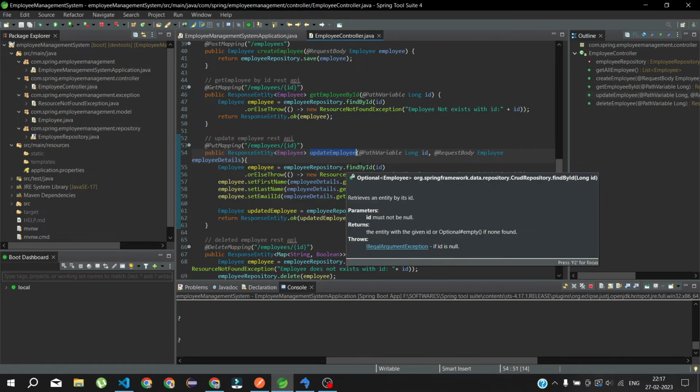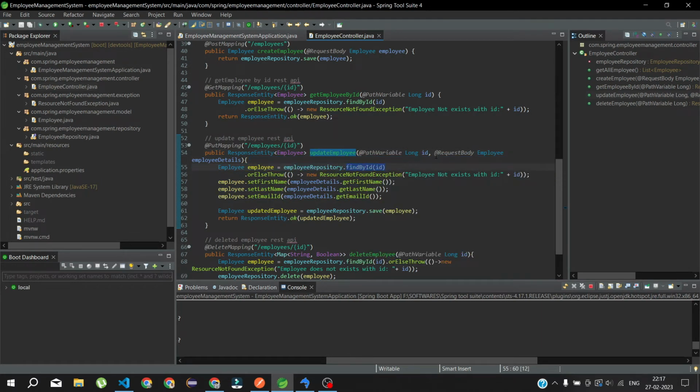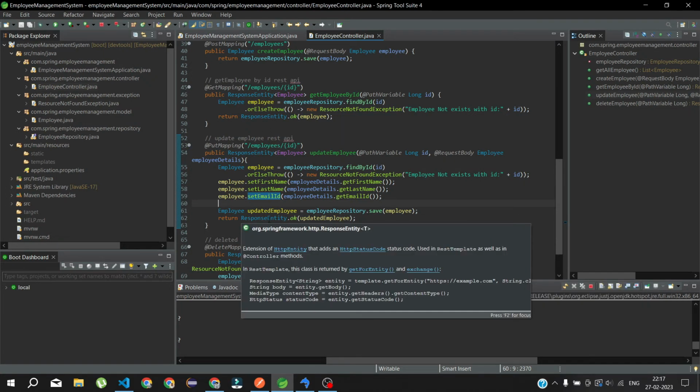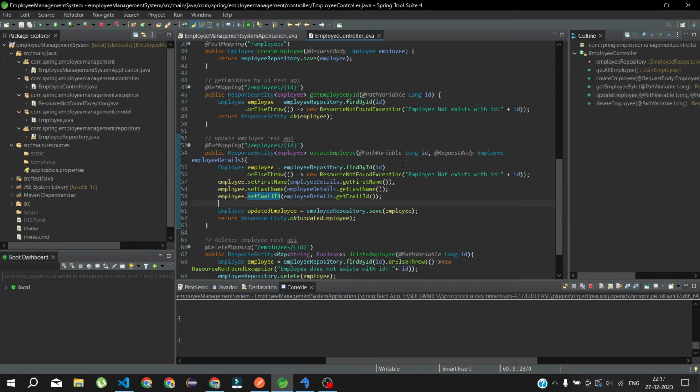So it is basically finding that employee with the id provided, and it is setting the first name, last name and email which we have provided in that form, and then it is calling the save method of Spring Boot, and it is saving that entity into the database, and at last it is returning the response as okay, that is success. So that's how the update is working.